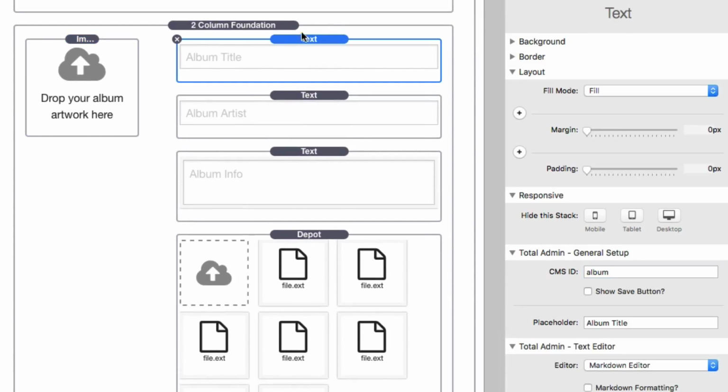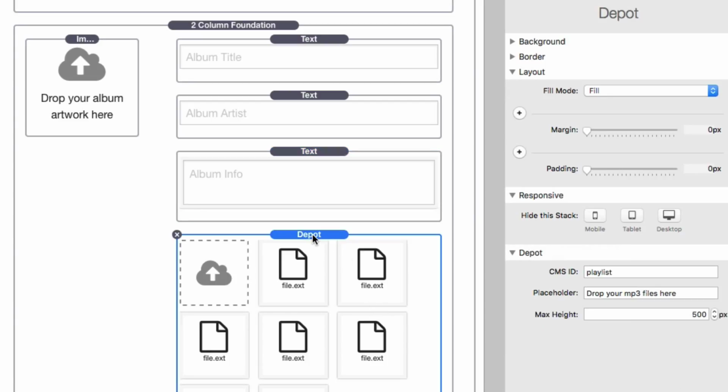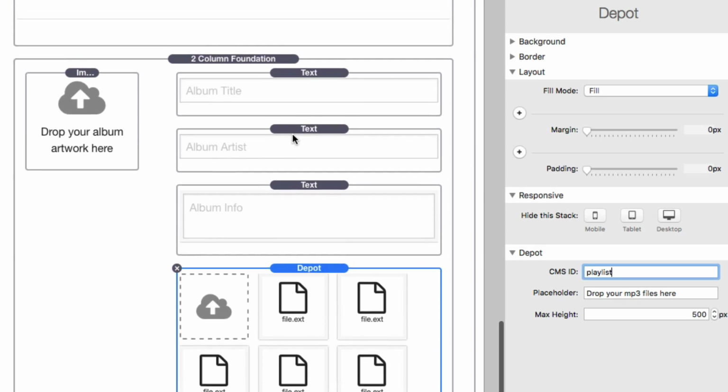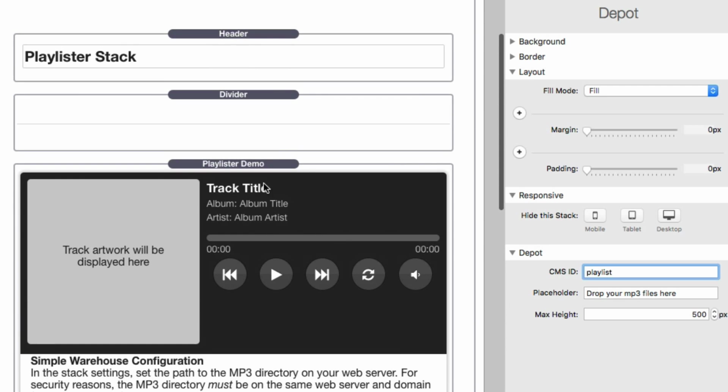I have my three text boxes, one for album title, which is set to the ID of album. We have the artist, which has the ID of artist. We have a text box here that has an ID of info for the album info. And then ultimately here I have an admin depot stack that has the ID set to playlist. Really simple. Now, let's jump into the Playlister stack.